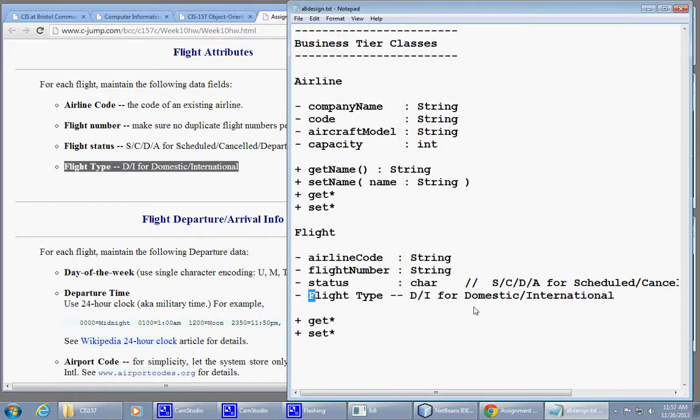Okay, so flight type, another character maybe, right? Another character, and the values that should be available are D or I for domestic or international. So we're going to ask the user to specify this information, and they're going to give us that.